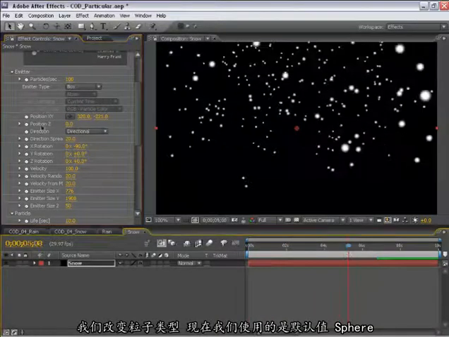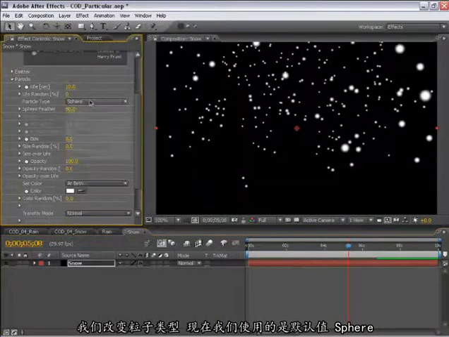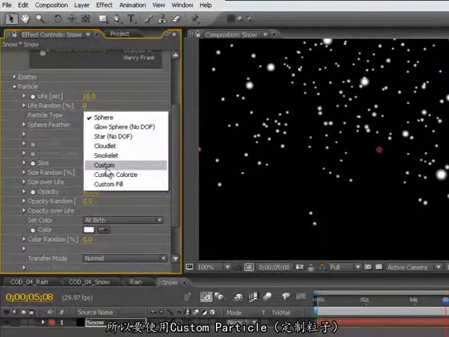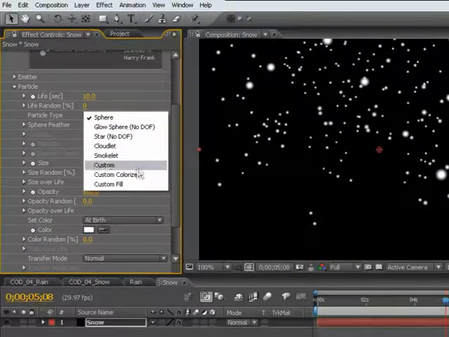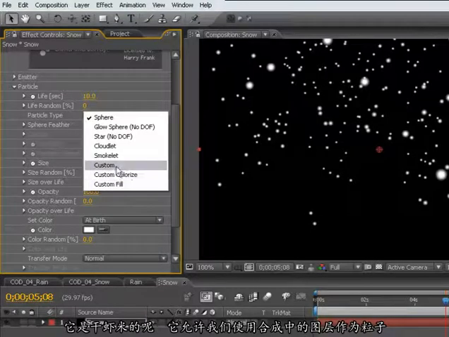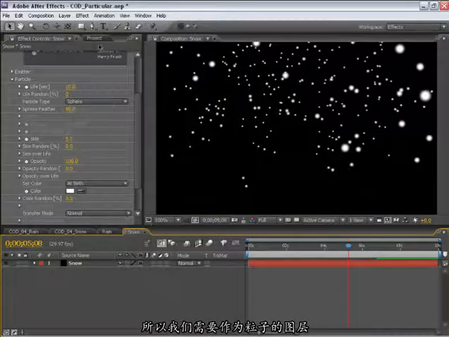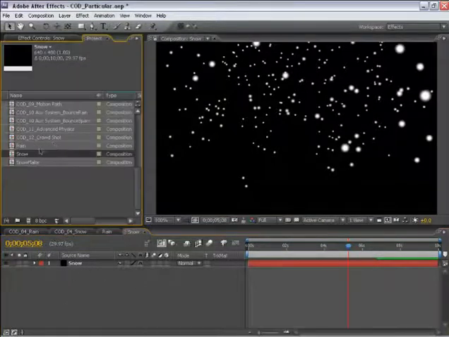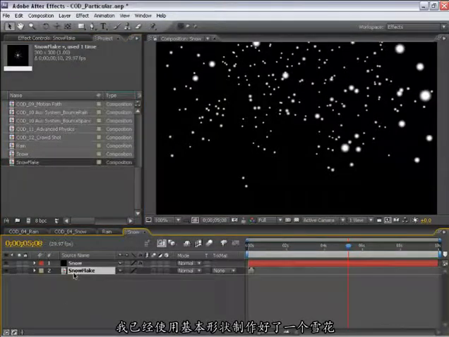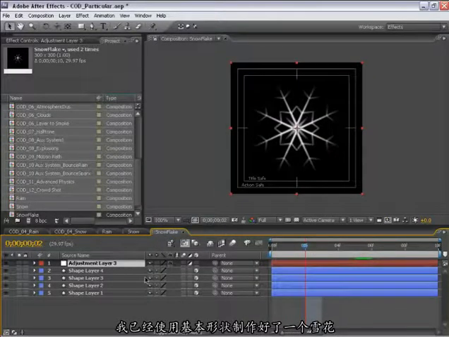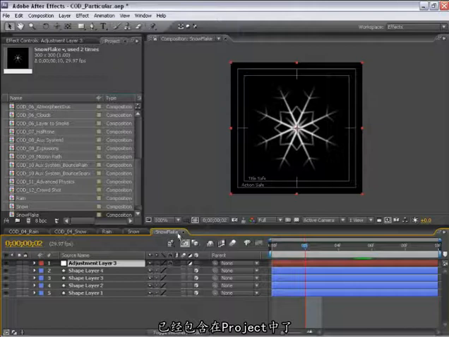So far we're using the default setting, which is the sphere. And we'll change this to a snowflake. We're going to use a custom particle for this. And what this does is allows us to use a layer inside our After Effects composition as a particle. So I need to have some sort of layer in here to use as a particle. I've already constructed a snowflake using basic shape layers within After Effects already. And this will be included with your project.